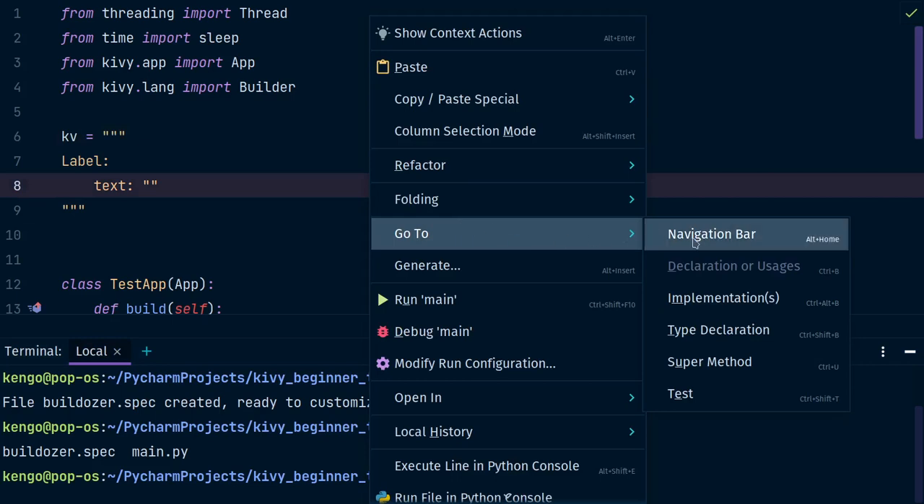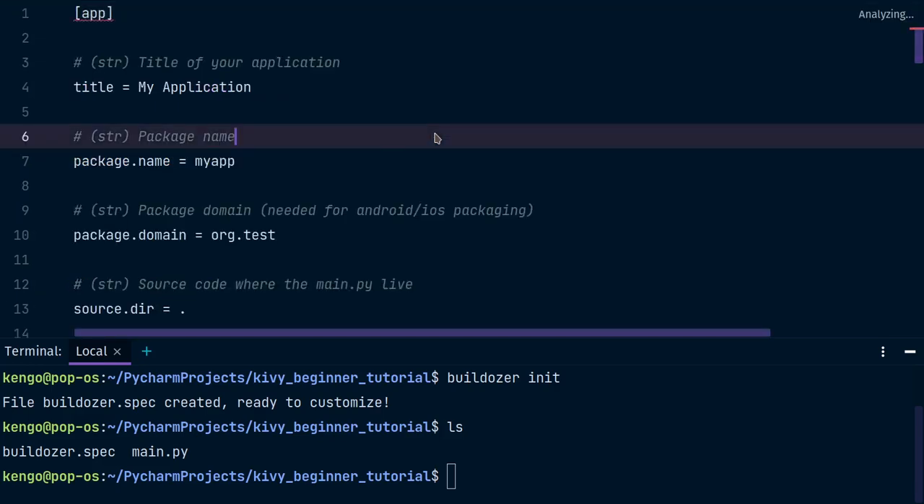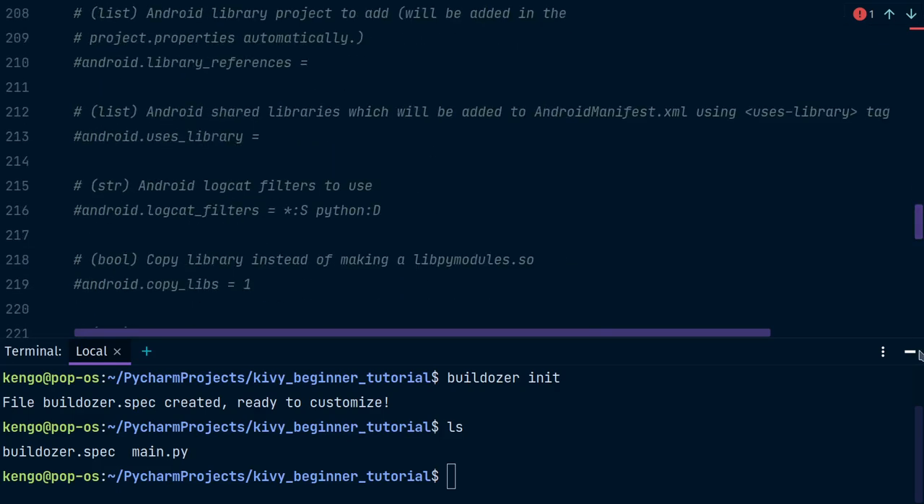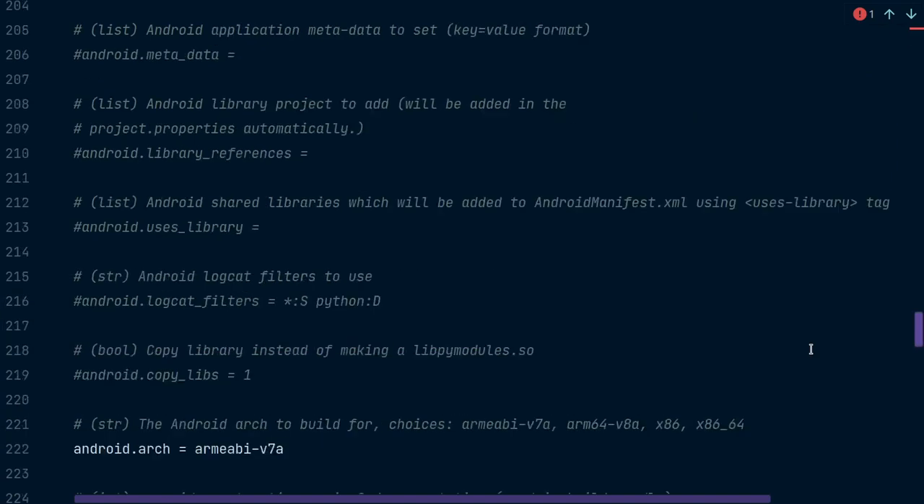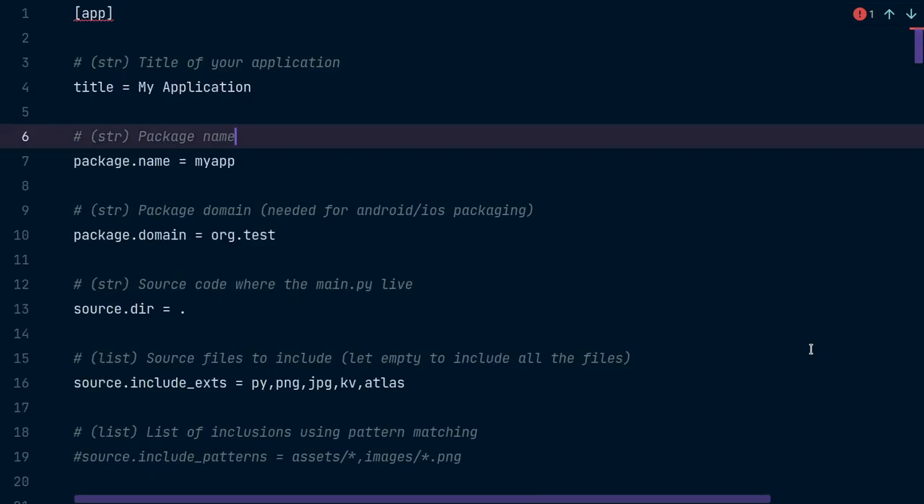Let's go to the navigation bar. What am I looking for? I'm looking for buildozer.spec. Now this is how the buildozer.spec file looks. This is what you will edit to make your APK work. First of all, let's start from top to bottom to explain all of this, but not everything. I'm going to be skipping some if it's not important.